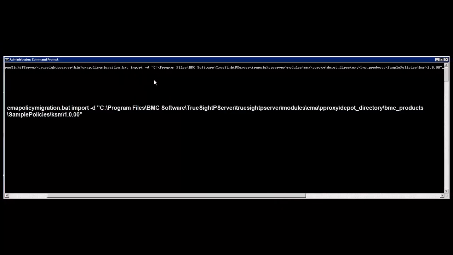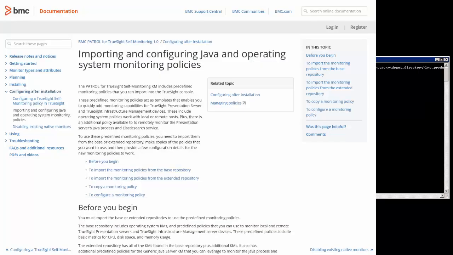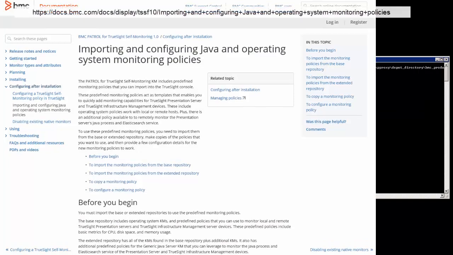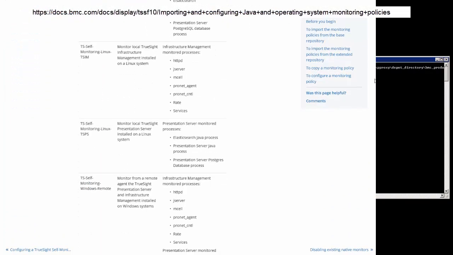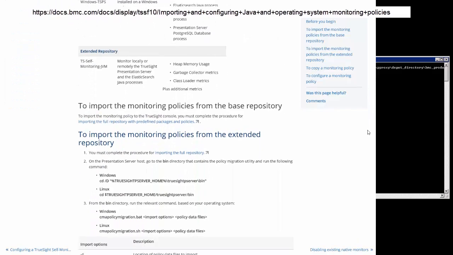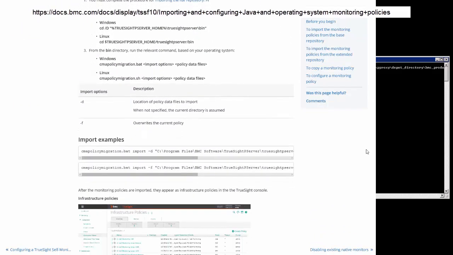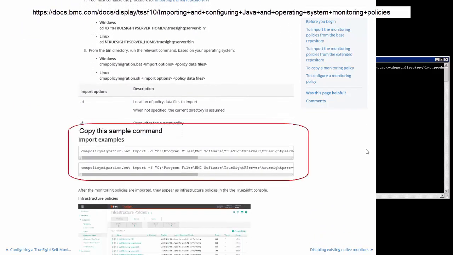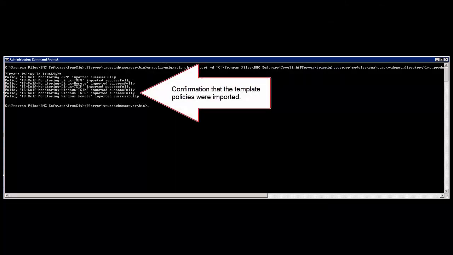You can copy this command from the BMC Patrol for TrueSight Self-Monitoring Wikispace by going to the topic Importing and Configuring Java and Operating System Monitoring Policies. After the utility has finished, you will see an acknowledgement that the TrueSight Presentation Server's Java Process and Elasticsearch service policies were imported, plus any additional policies that were automatically imported from the base repository.